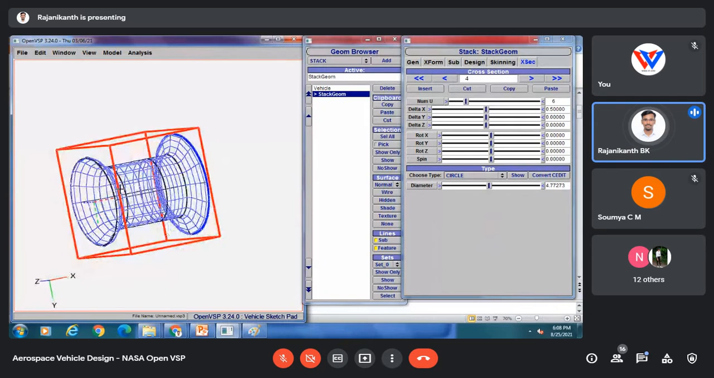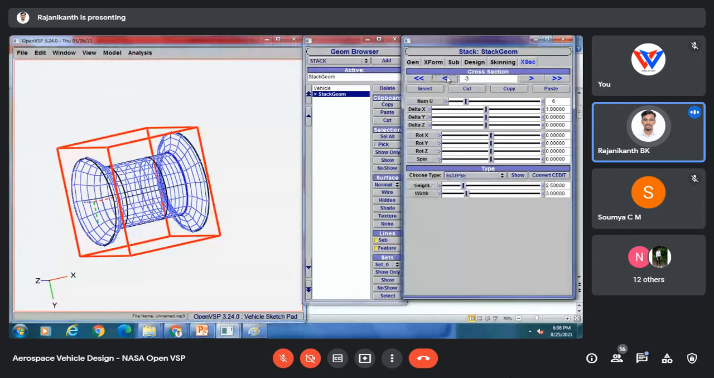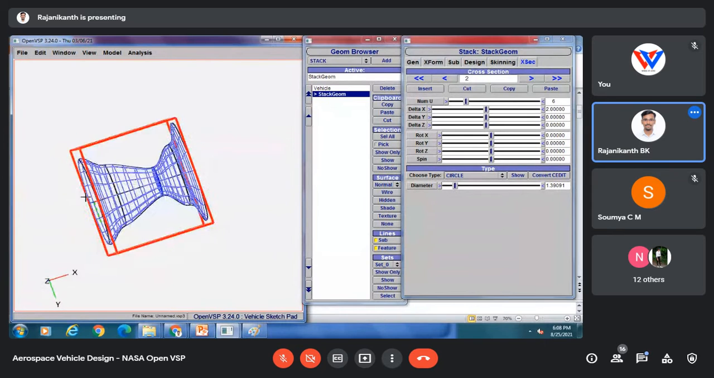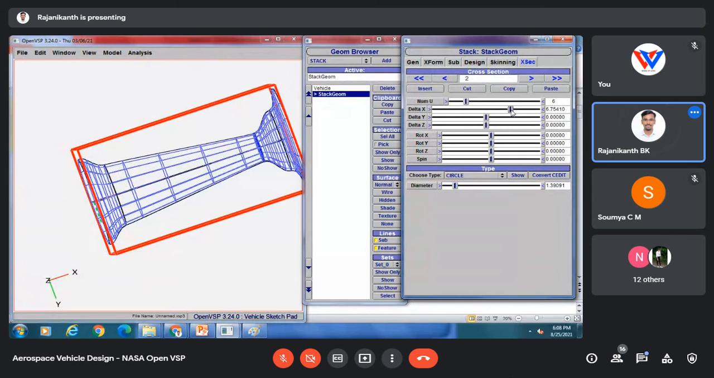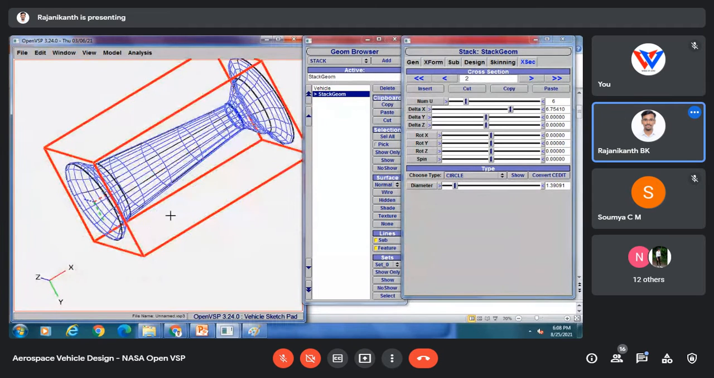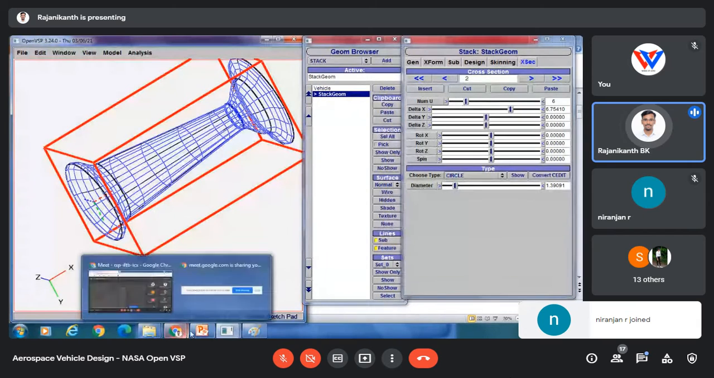So this is our CD kind of nozzle. Here you can come to mid section and you can vary its parameter again like this, and also you can increase its length. Yes, okay. Yeah, thank you.